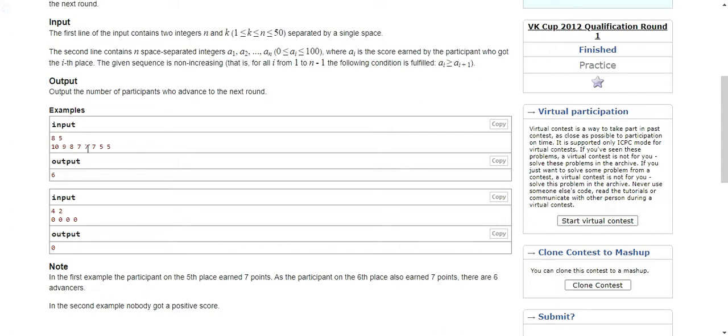7, and then we will find which values are equal to 7 or greater than 7. We can see that there are 6 values which are equal to or greater than 7: 10, 9, 8 and 7, 7, 7. So our output will be 6.